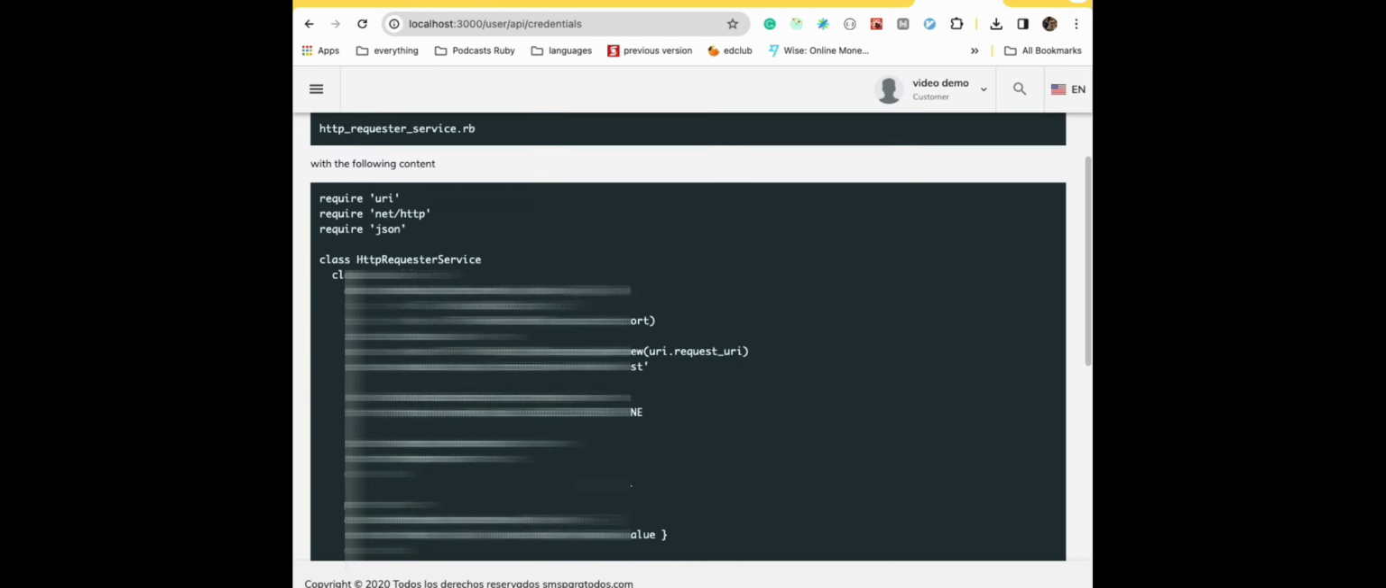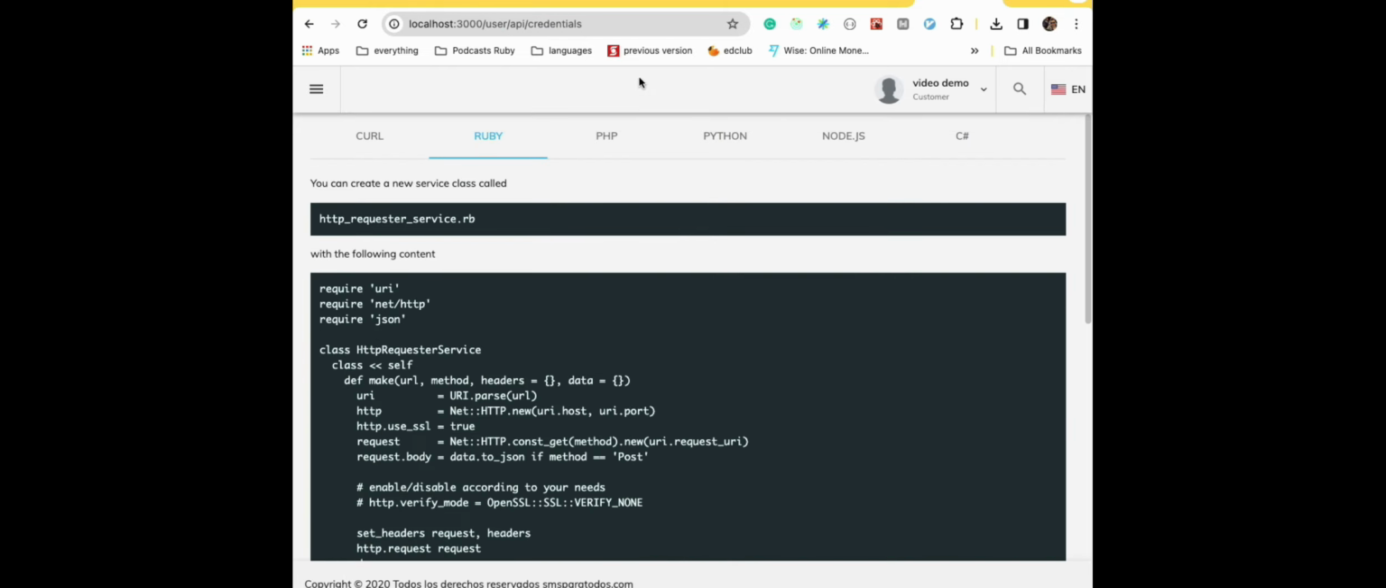That's something we can show you. These are the keys you will need, and there are some examples we can review, including curl, Ruby, PHP, Python or Node.js. It's a post request to one of the endpoints. If you provide the right values and credentials, you should be able to enqueue messages.